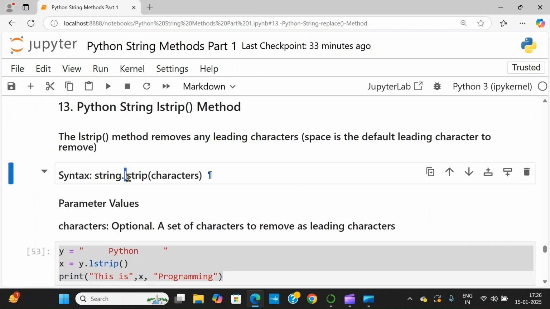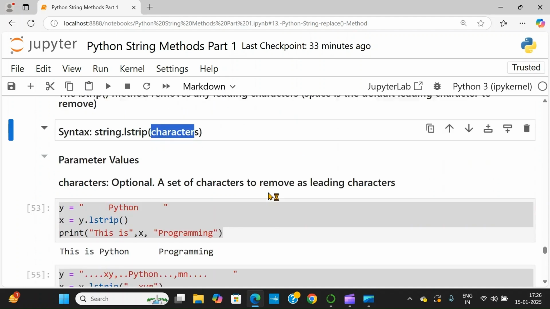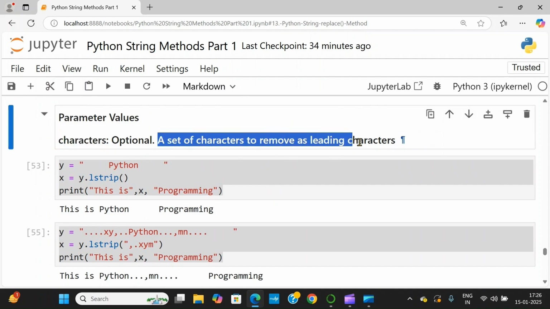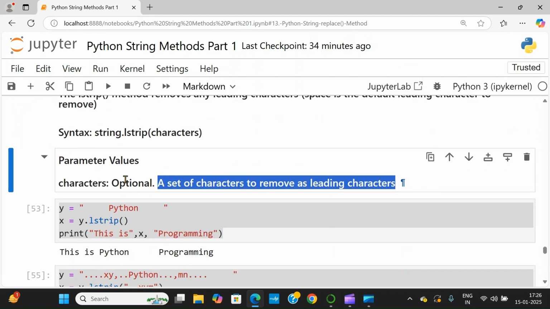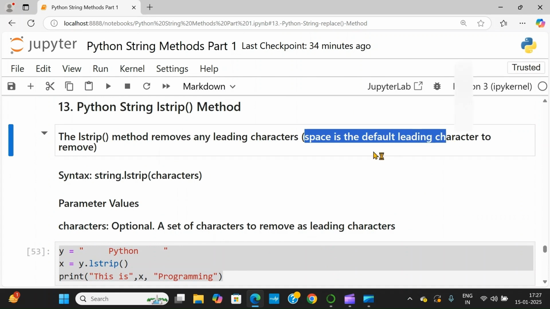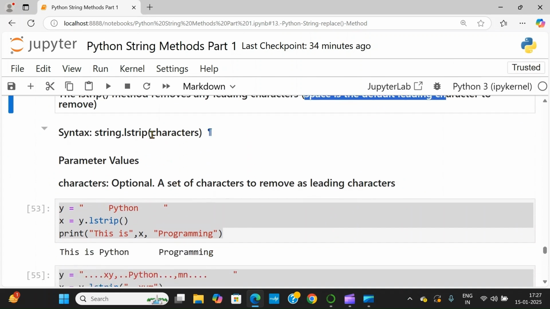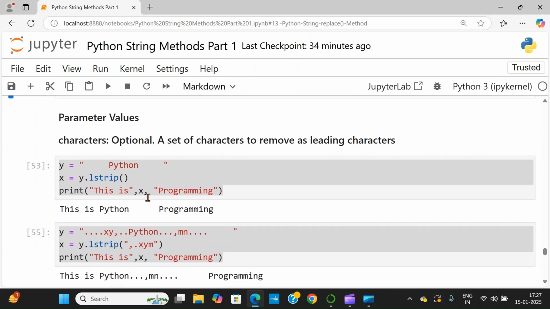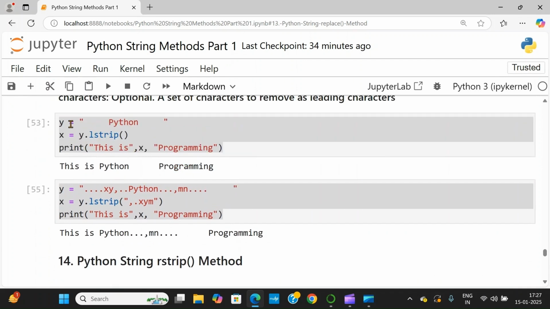Now here you are calling the lstrip method, and you are giving the characters. Now we have a parameter, that is characters, which is optional. It is a set of characters to remove as leading characters. So if you don't give any characters, the space will be removed because space is the default leading character. If you want specific characters removed, then you need to mention those characters here, and only those characters will be removed from the left side.